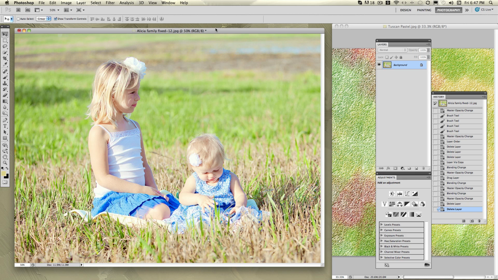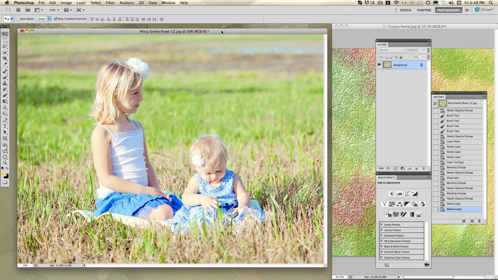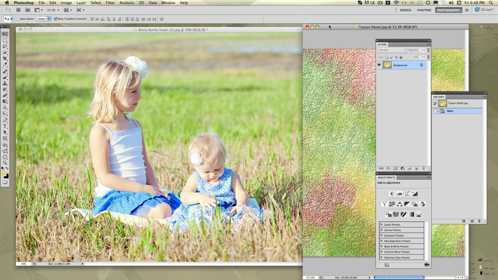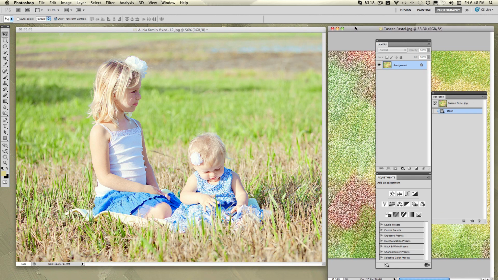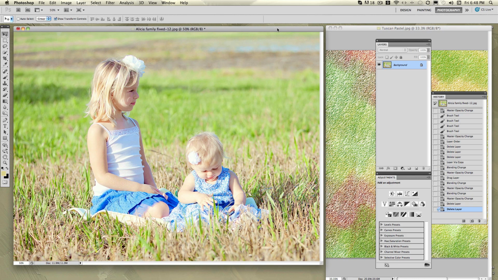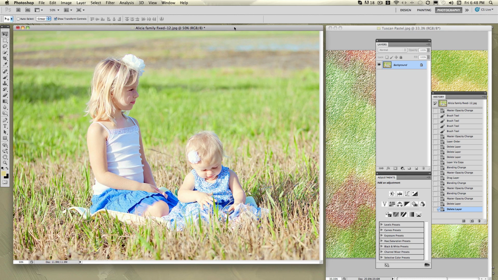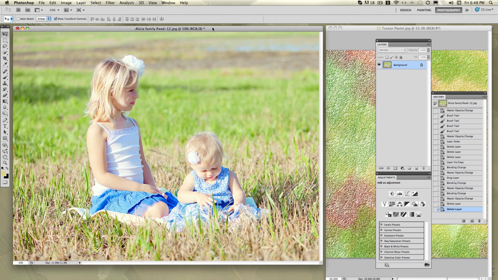The first photo we're going to work on is this one here of these two little girls. And I would like to turn this photo into a pastel painting using the Tuscan Pastel texture over here. Now what I'd like to do before I do any texturing work is what I call level the playing field. This photo has been edited and sharpened to present to the client, and it is done as far as I'm concerned. But if I'm going to add a texture, I want to change things up a bit.